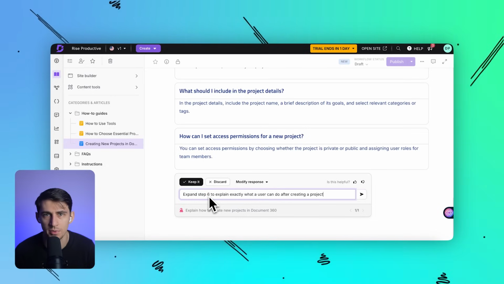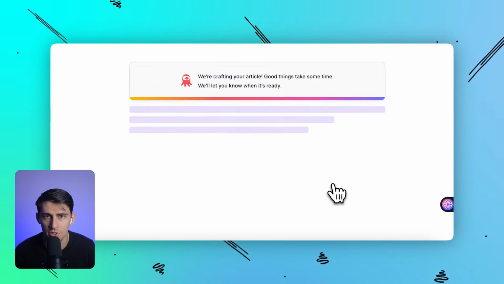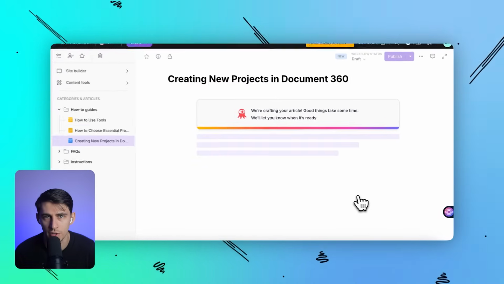Let's ask the writing agent to expand step 6 to explain exactly what a user can do after creating a project. We'll paste this prompt into the refinement text field. Done. This lets you request more detail on specific sections without regenerating the entire article. We're gonna click submit to the right of the text field so the agent can go back to work while you're finishing your drink. Just give it a second.